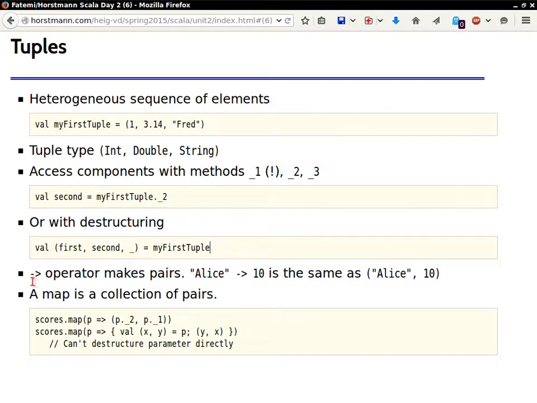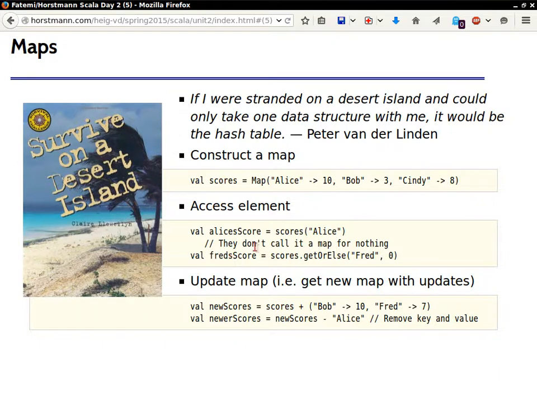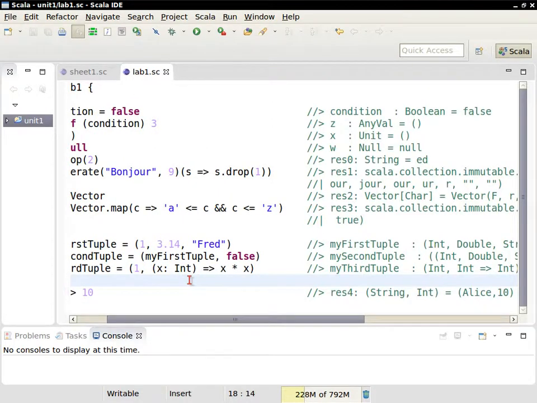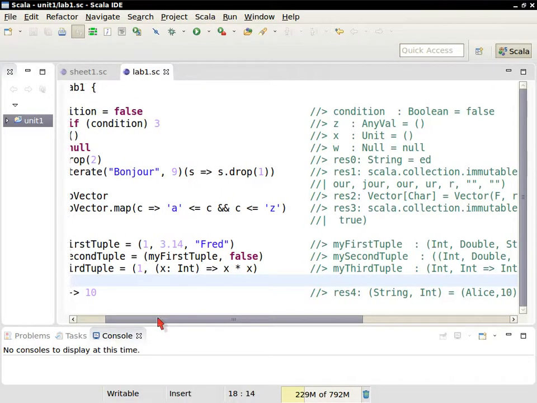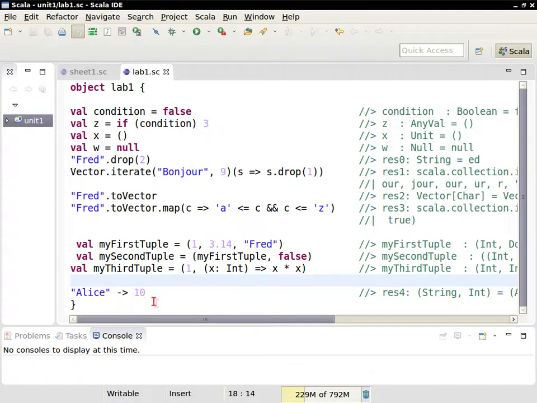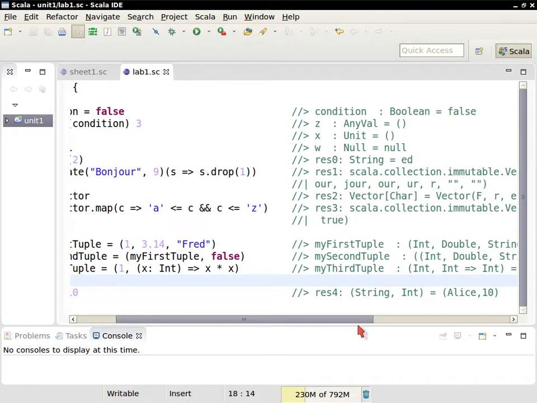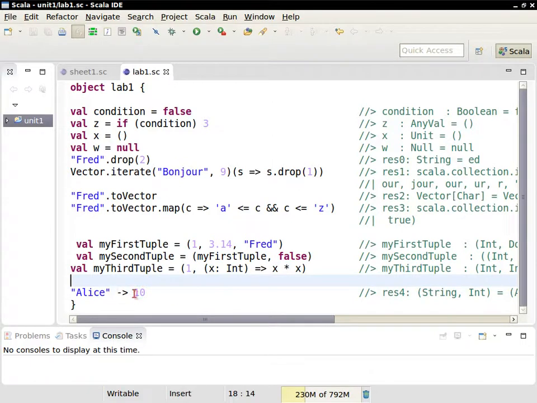Also, what's interesting is this arrow operator. You've seen this arrow operator on the previous slide. And it's not a special syntax for maps. Instead, arrow is a completely general operator. So let's just look at what is the value of Alice arrow 10. And it's a tuple. It's a pair from string to integer that contains Alice and 10. So all the arrow does is it takes 2 values of arbitrary type and smashes them together to a tuple.